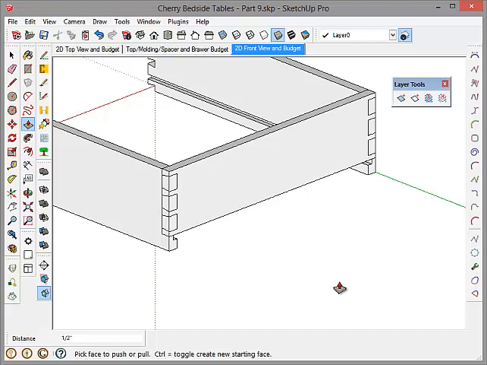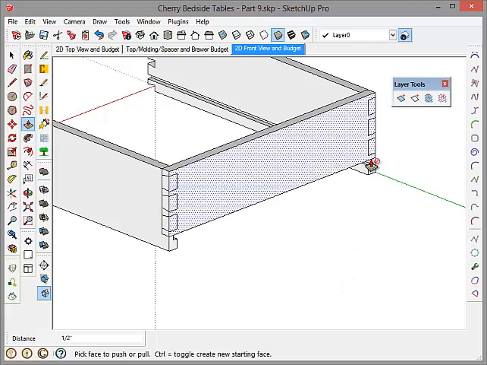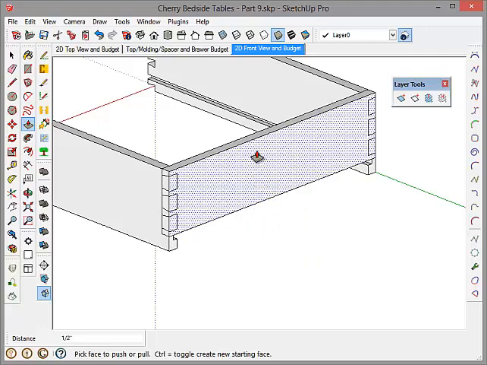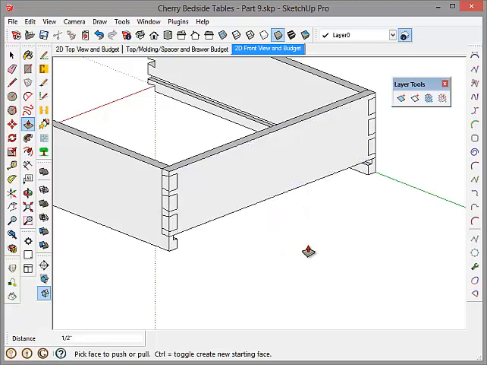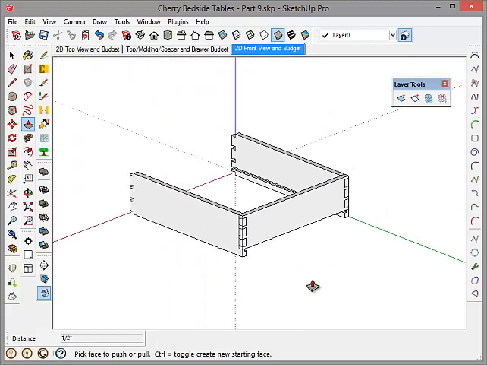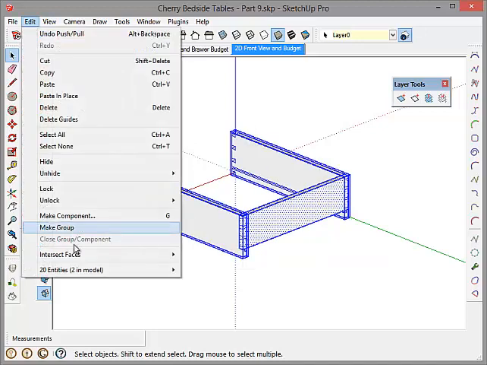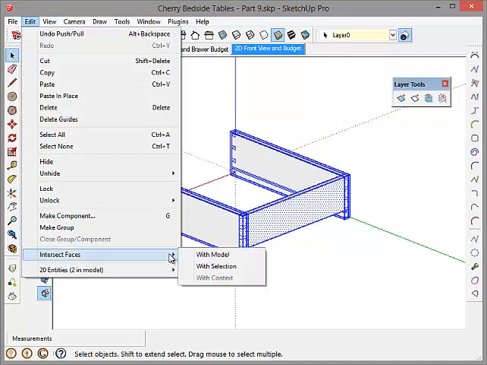Okay. Now, in the traditional draw design, the bottom is going to sit in these grooves, these dados, and be able to slide around, in and out, below the bottom of the back. So now this is my back. At this point I can select all of that plus the two sides, and I can do an edit, intersect faces with selection.